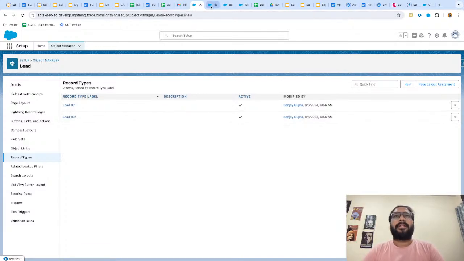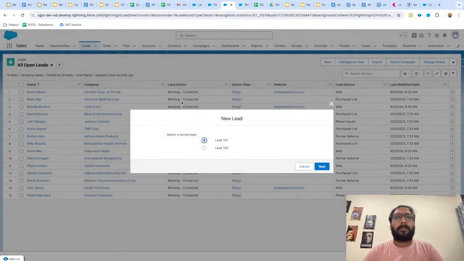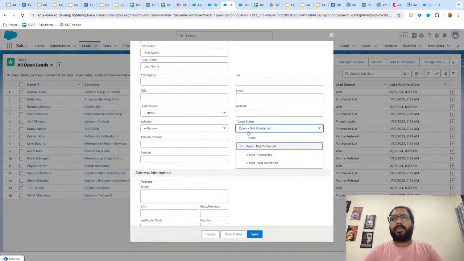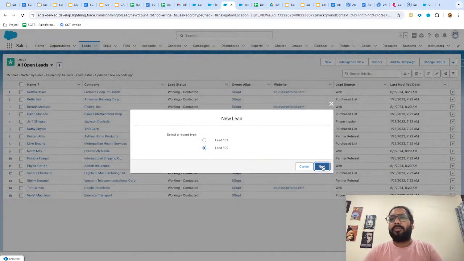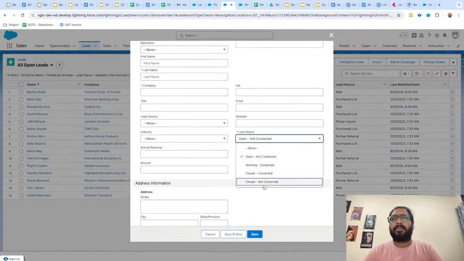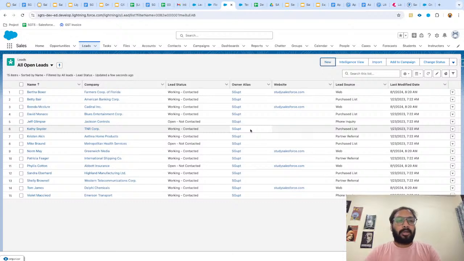Now if you try to create a lead, you will see them. So I'm refreshing the page. If I try to create a new lead, here both the record types are available, lead 101 and lead 102. So I'm clicking on next. Here we'll have status. Only 3 values are available: open, closed converted, closed not converted. If I click on new and select lead 102 and click on next, this time on status I will see 4 values: open, working, closed converted, closed not converted. So this is the difference. If you want to create a lead record type, you need to configure lead processes, then only you can go forward.